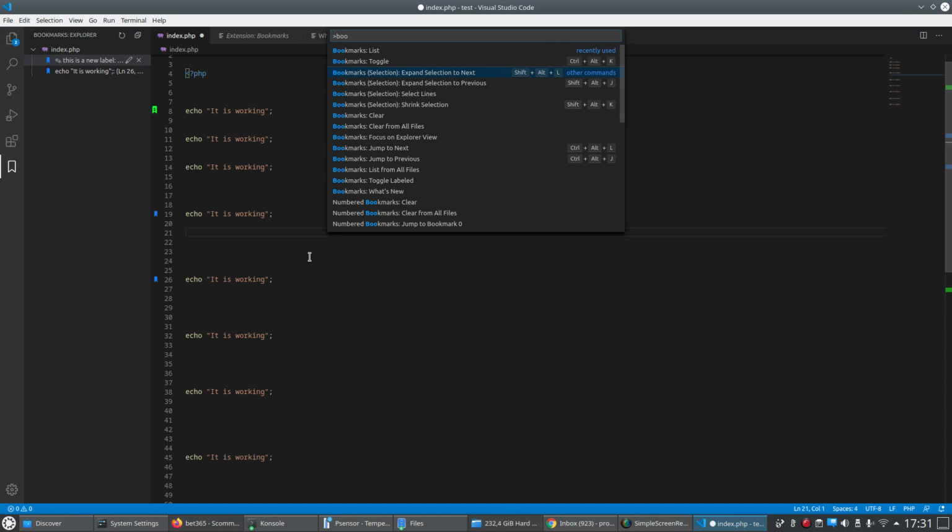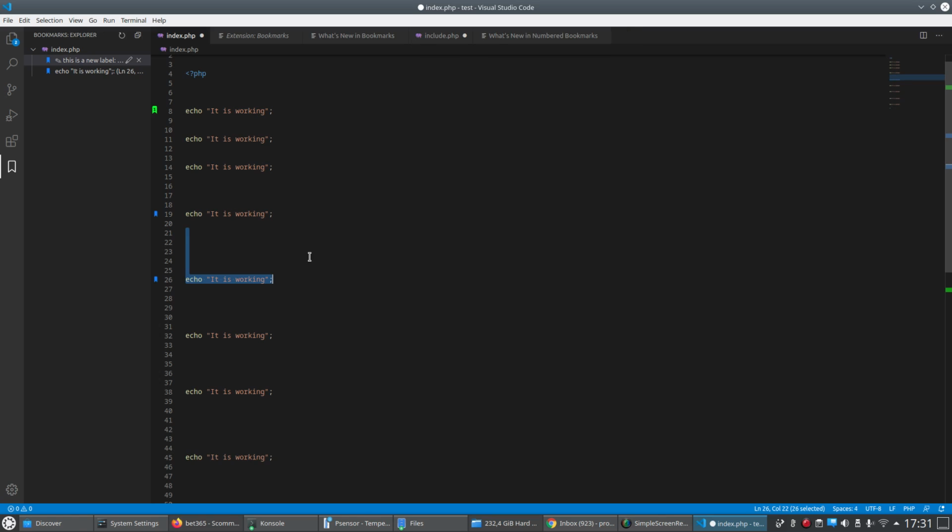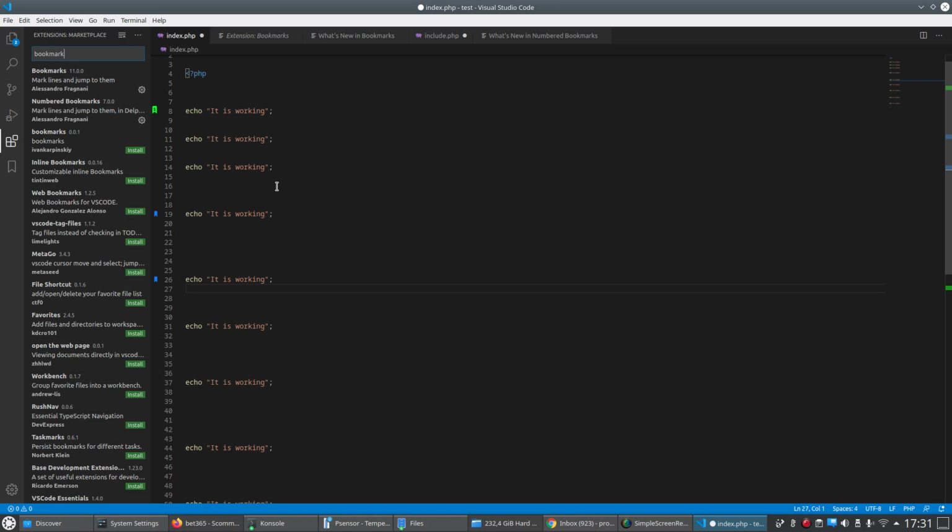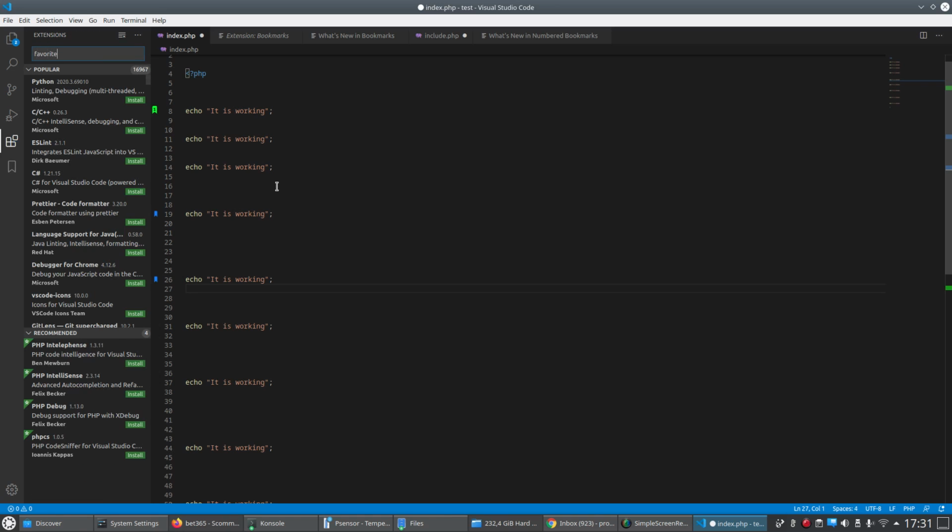You can see there is another command, and the previous, and here we go. You see? That's very nice. Another extension that I like to use is this one, Favorites.